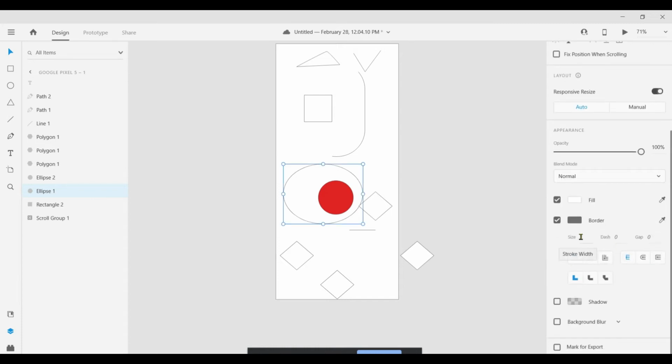Next you have dash and gap. What is dash? Let's say I give the value 10. That makes your border, instead of a solid border, a dashed border. And the gaps which you are seeing in the middle are equal, very much symmetrical. And that's what this gap option over here is trying to show you. It is 10. So there's a gap of 10 between each and every dash. You can actually increase from here, say 20, and the dash will increase.